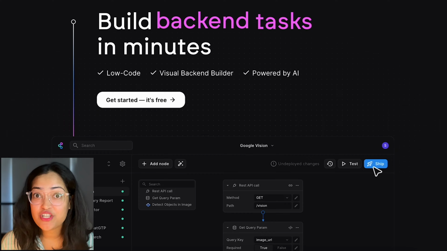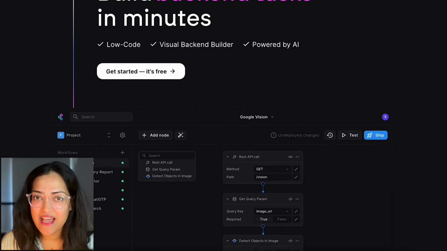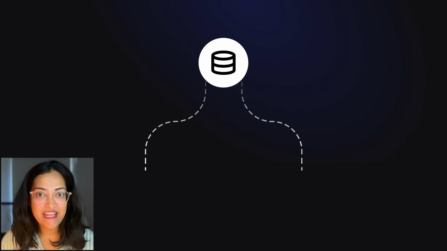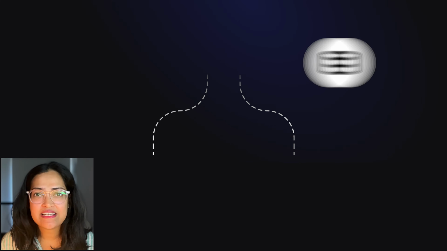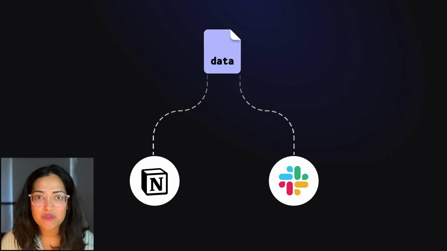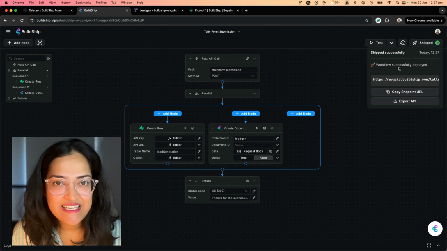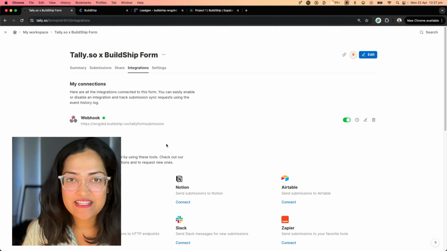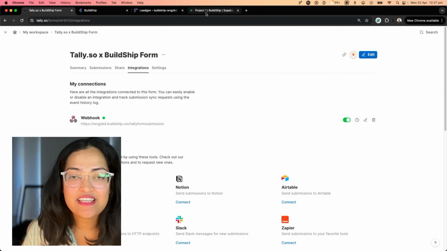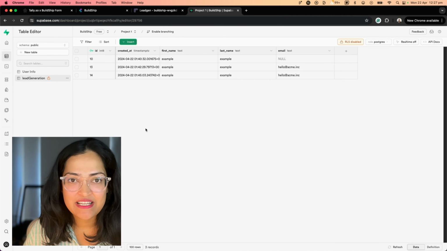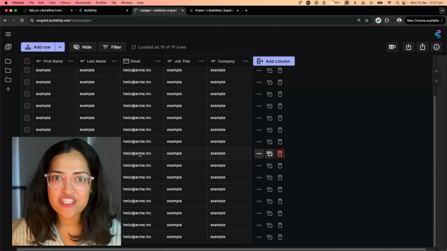Today, we're going to see how you can send data from Tally Forms, which is a great form builder, to any product, tool, or database of your choice using BuildShip, which is a visual API and workflow builder. You can connect to any database like Supabase, Airtable, or even send data to Notion, Slack, and any other tool you would like. Step by step, build your logic, one-click ship, plug in this instant API that you get back in Tally under integration with a webhook, and start seeing your data populating in Supabase or even BuildShip's own database table. Let's dive in to learn how to build this in just a few minutes.